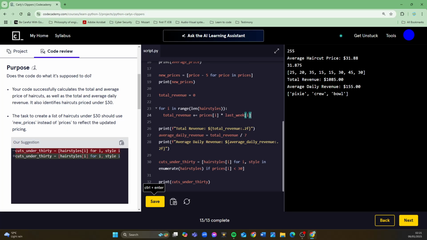But again, with this idea of on behalf of, so on behalf of the first hairstyle, the second hairstyle, we are going to look at the corresponding position. So the fact that the i is here means for the 0th element in hairstyles, we look at the 0th element in the prices list. For the first element in hairstyles, we look at the first element in the prices list and the first element in last week. So that's why we have to have i used across all of them.